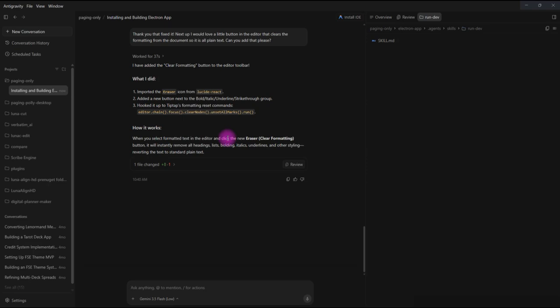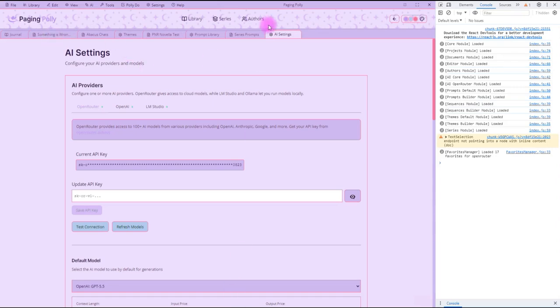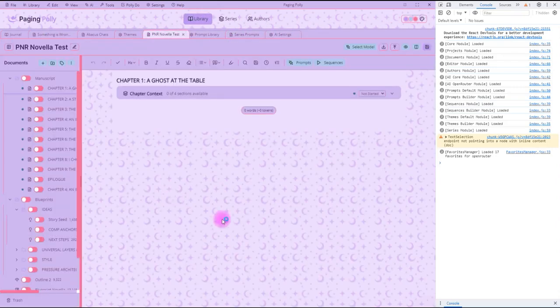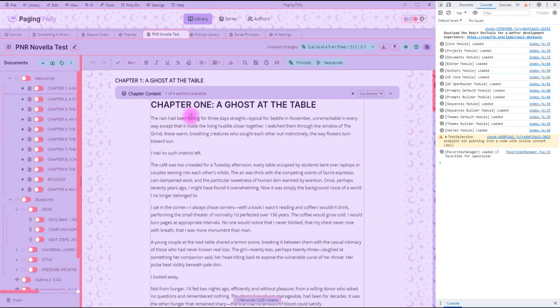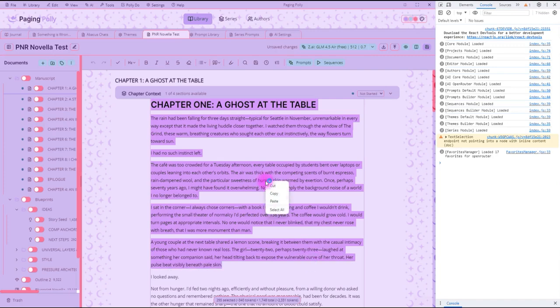Okay, so this says when you select formatted text in the editor and click the new eraser clear formatting button, it will instantly remove all headings, listing, blah, blah, blah. Okay, so let's see if it did it. So I'm going to come back into a test project. And where did you add this? That would be a great question.